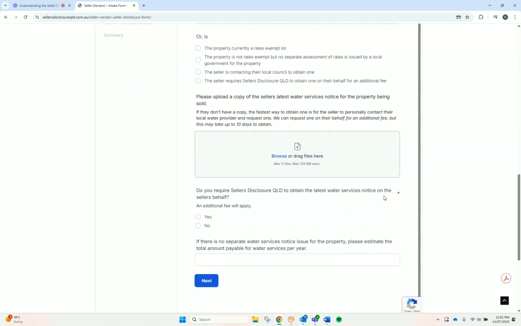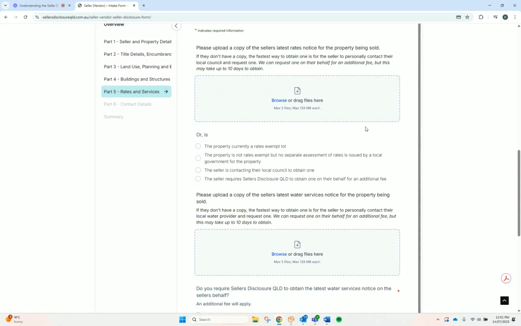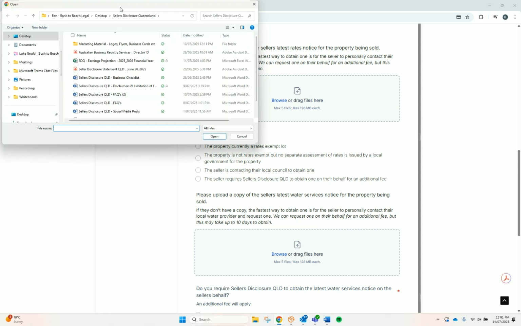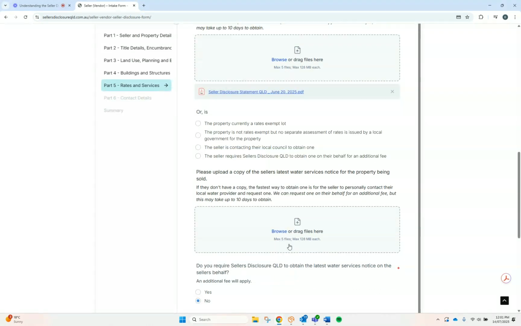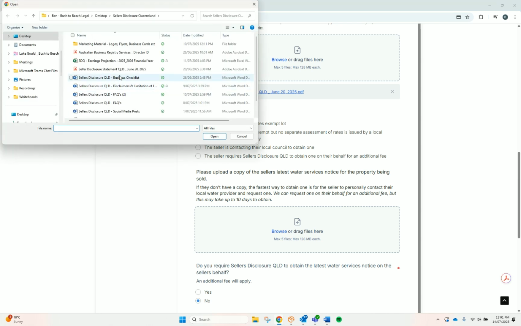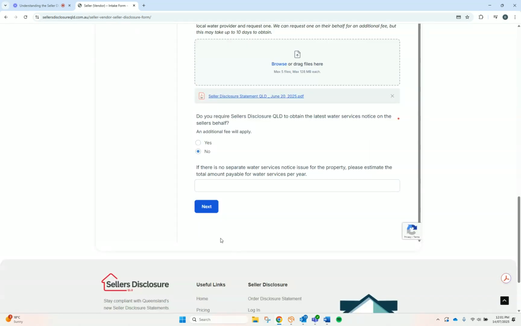There is an option there: do you require Seller's Disclosure Queensland to obtain that water service notice on the seller's behalf? In this example, I'll select no. To give you an example, if you do need to upload anything, it is pretty straightforward. You can simply go browse and select a file. I'll just select a random file here, and there it is. It just loads up and attaches it. Likewise, if I had my water notice here, I can simply select it from my computer, add that on, and then we can proceed to the next page.